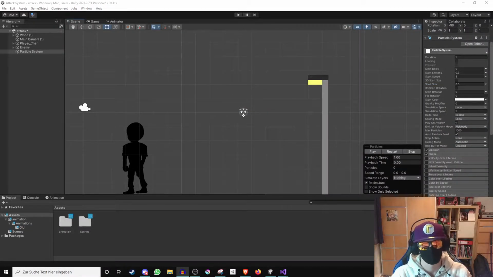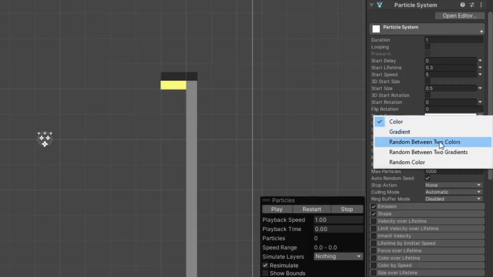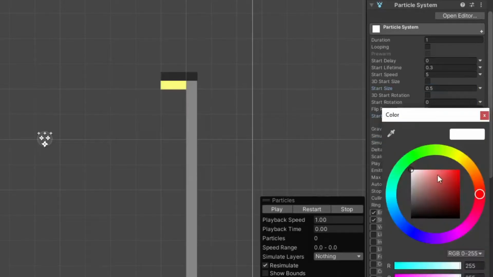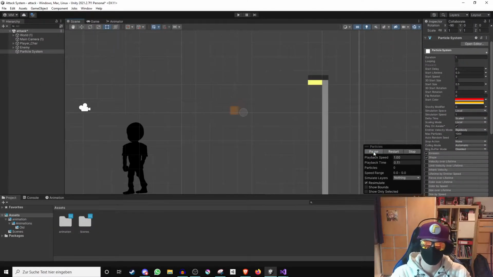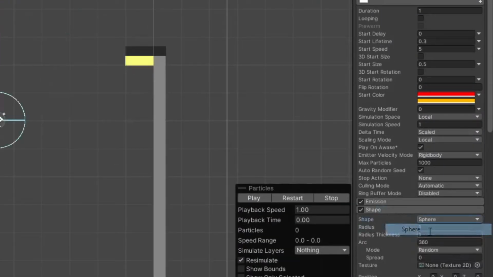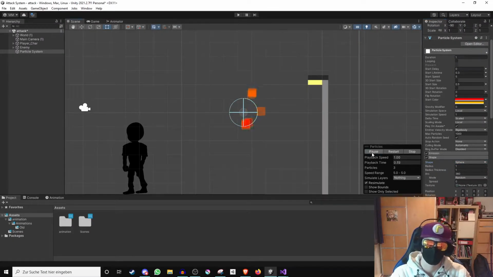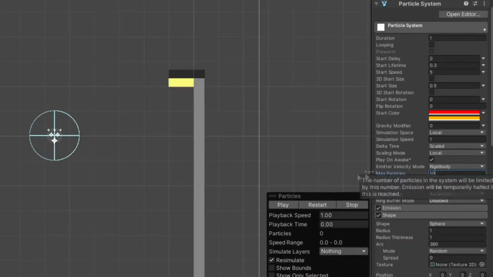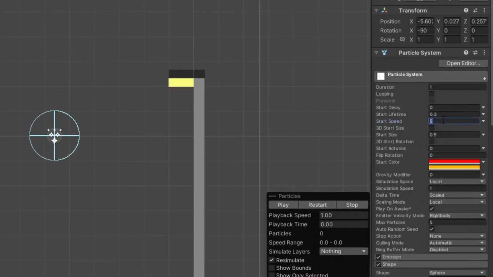Then I define which color the particle should have, and for this I press here and choose random color from 2 colors. And I decide on 2 colors. Okay, that looks way better now. Now we change the shape of the particles. To do this we press here shape and I choose sphere, because I want them to fly evenly in all directions. Okay, I think there are too many particles on the screen at the moment, so I'm going to set max particles to less, and I want them to fly a bit faster, so I turn up the speed.